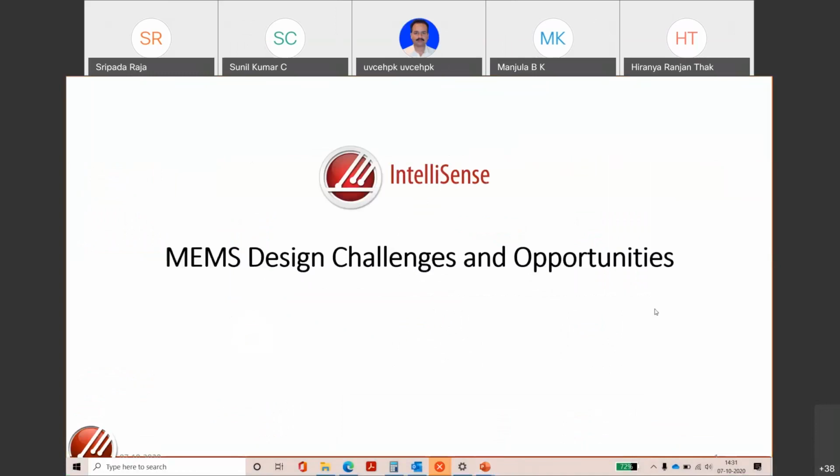Fine. So here I have three different presentation files today. But to start with, I'll use one and then I'll switch over to the others in between. What you are currently seeing is the MEMS design challenges and opportunities that we have today, as one of the most popular research areas in microelectronics. Here we'll see some basics of what MEMS is all about.